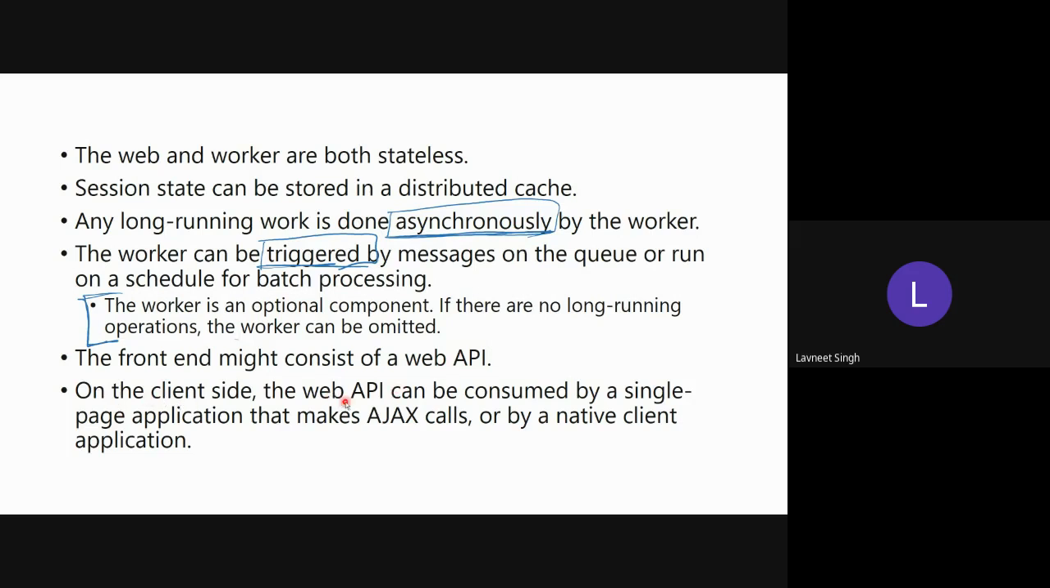On the client side, the web API can be consumed by a single page application that makes AJAX calls, or by a native client application. So it's a web API, right? Anybody can call the API and use the response the way that application wants. It could be a single page application making AJAX calls, which are JavaScript asynchronous calls, so that it can update the page without having to refresh it. Or it could be a mobile application or a desktop application, not a web browser page, an application which can call this API and use the information. Okay.